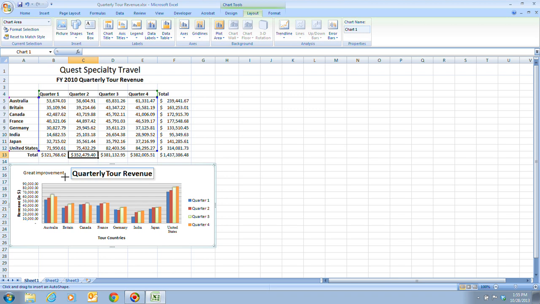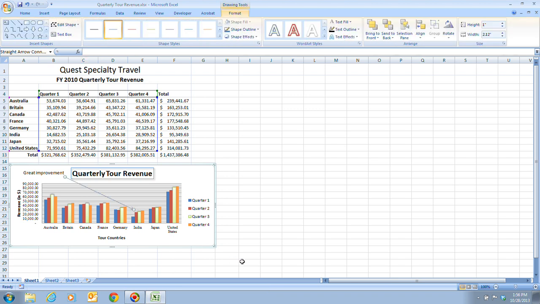We're going to click on this, and we're going to drag this down while holding our left mouse button to the quarter 2 column in the India series. So we're going to point to just right here, and then release our mouse button. And of course you'll notice that a line has now been drawn from the Great Improvement to the India quarter 2 series.